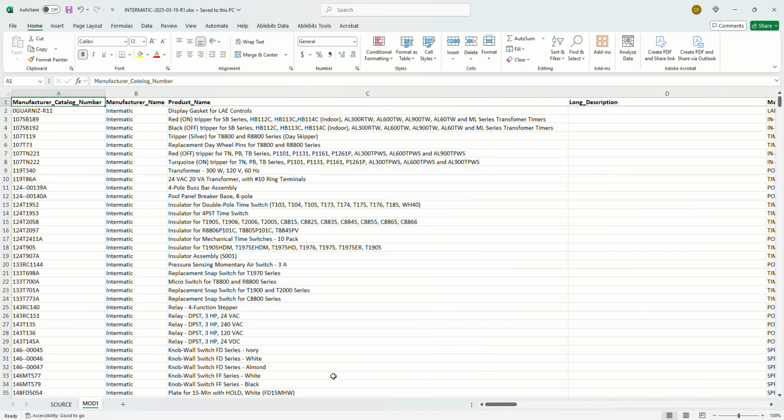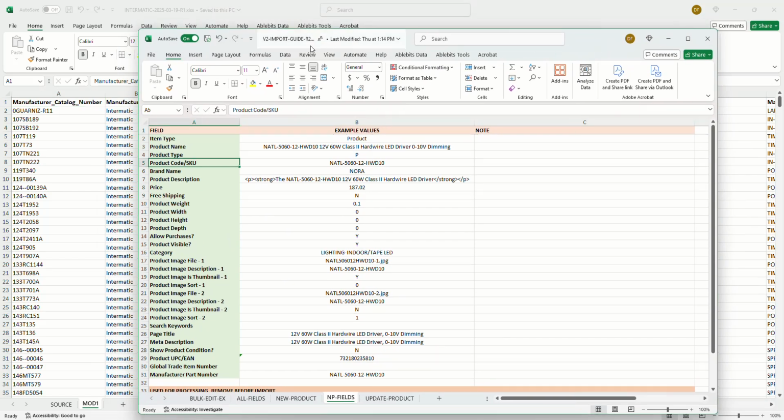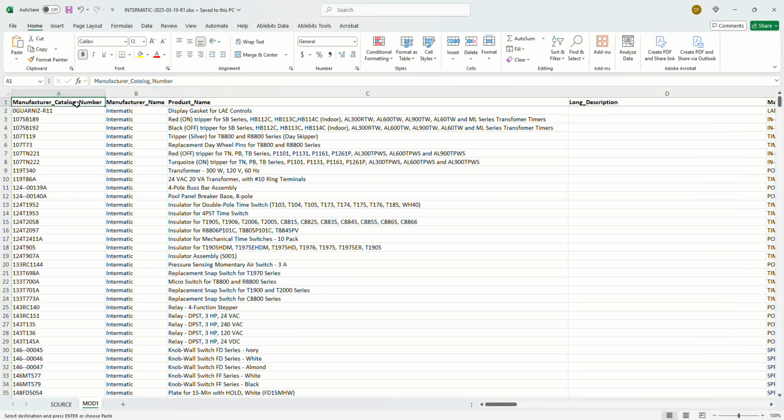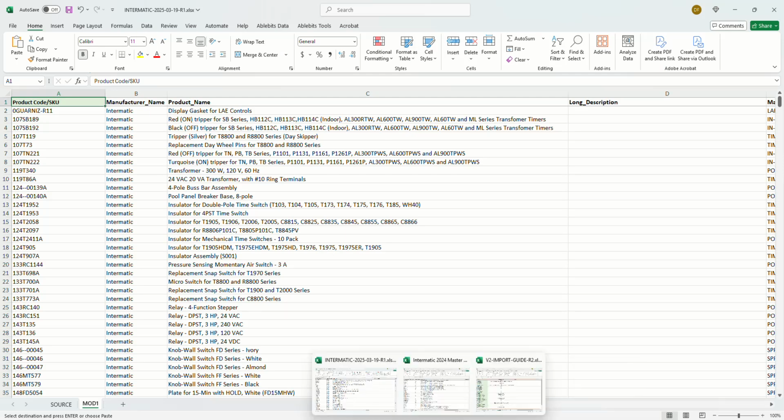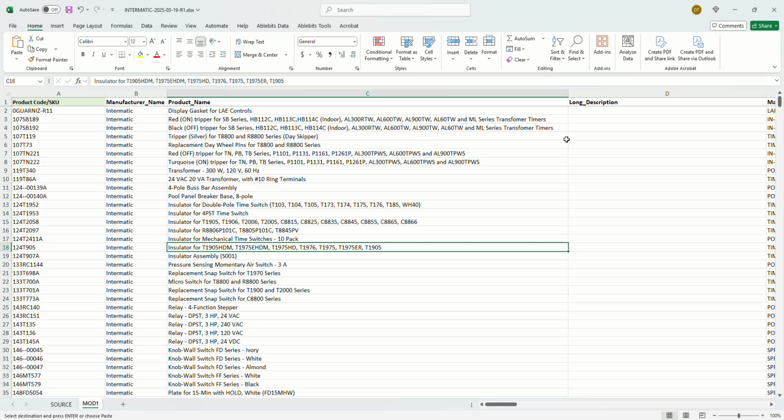This is okay. The naming on the columns is going to get changed over time. So I start off with, since we have to merge two spreadsheets together, a naming convention that makes sense. Refer to the V2 import guide, which will tell you what the names of these fields should be towards the end. So we want to try and change them to what their future names will be. Manufacturer's catalog number means nothing to me, but product code SKU does. So we're going to change those names.